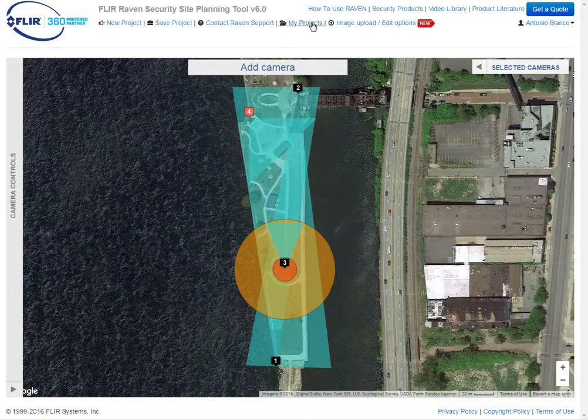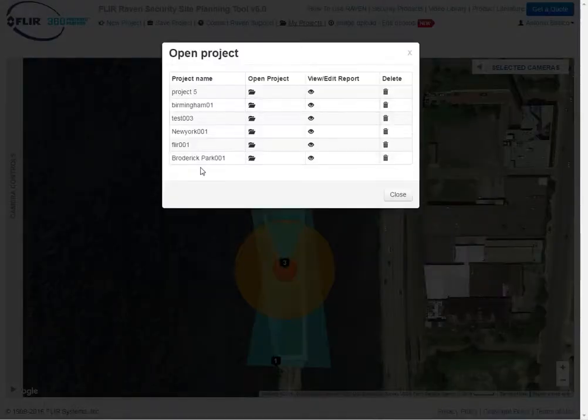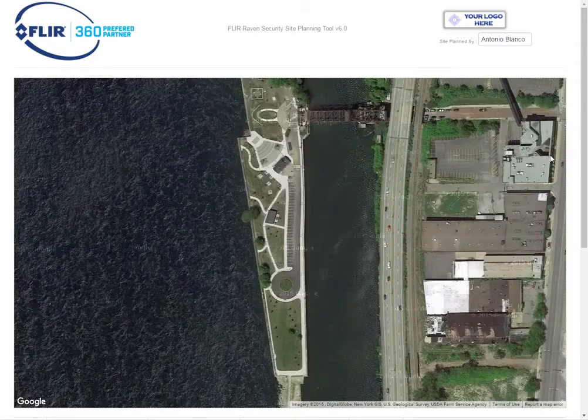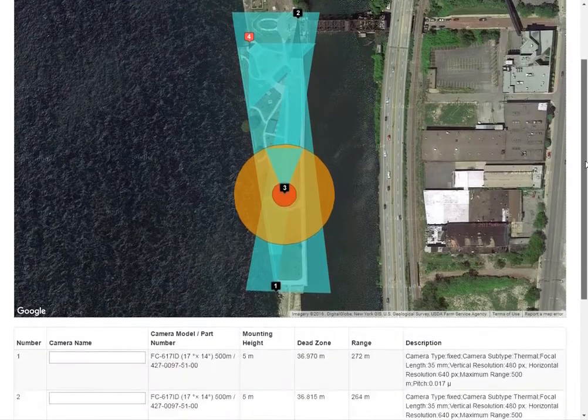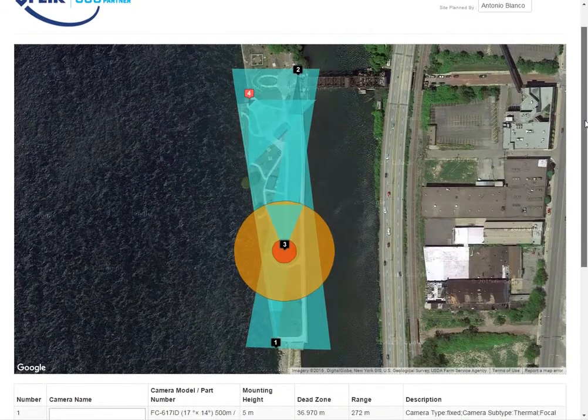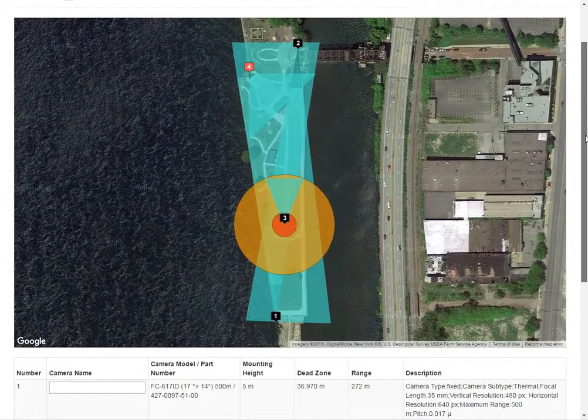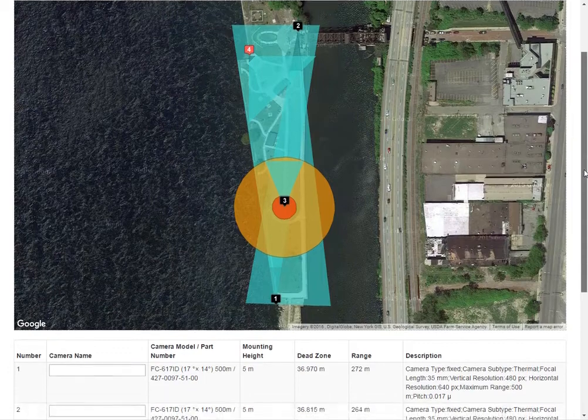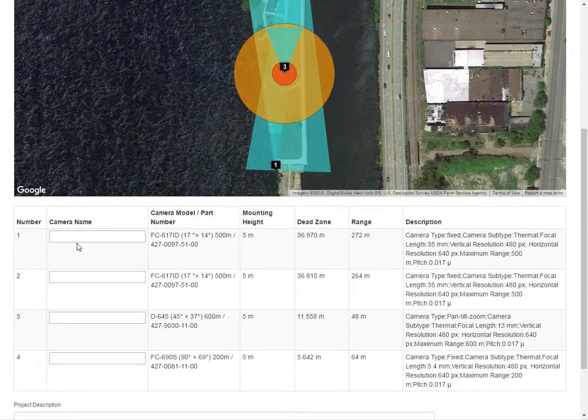Okay, now one of the great features of this is the output, the PDF output. So in order to get a PDF output here, I'm going to click on my projects, go down to my Broderick Park, and then click on View Edit Report, Export PDF Report. And there it is. The great thing about this is it allows us to add a camera name, a little bit more descriptive information, and produce a PDF report that will be able to be emailed to end users or clients for their approval. So you can just add the cameras here.